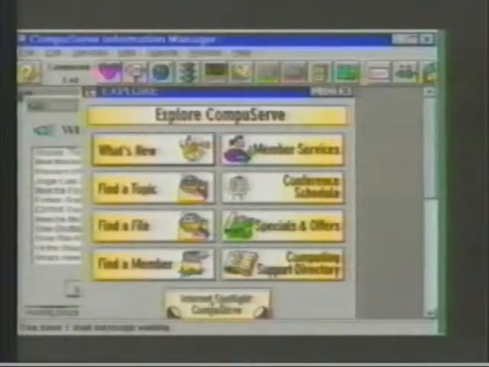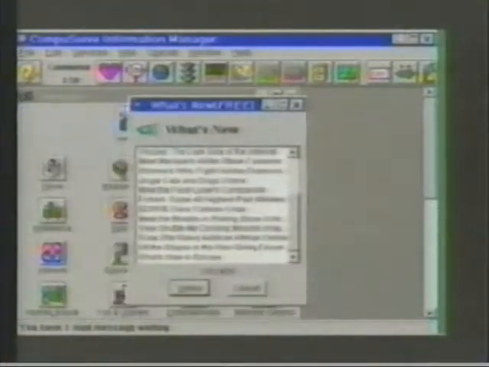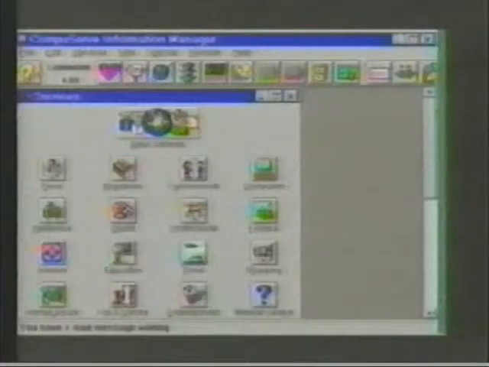And also on the bottom here is the Internet Spotlight. CompuServe now uses the Spry browser for their Internet connection, so you can do web browsing. So I'm just going to close this right here. This is actually the new information that comes down. So we'll just make that smaller or minimize it so we can see what's going on. And we'll actually just close this. This is the screen that comes up automatically.